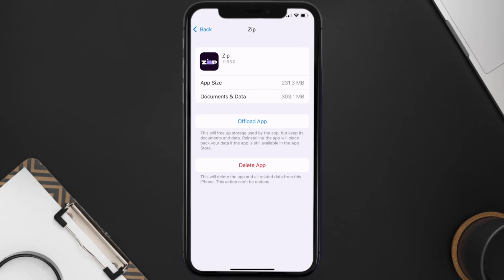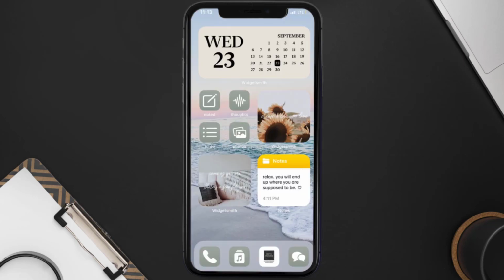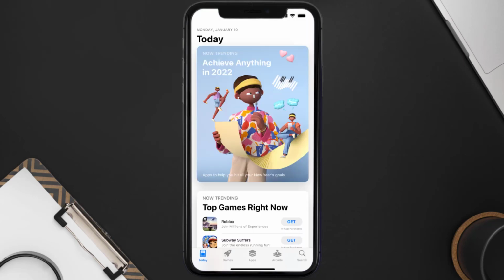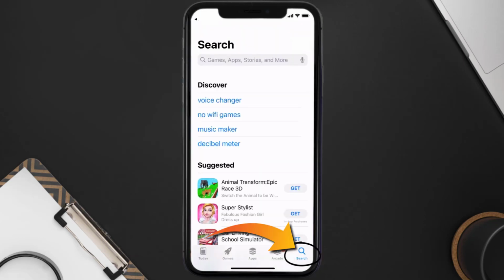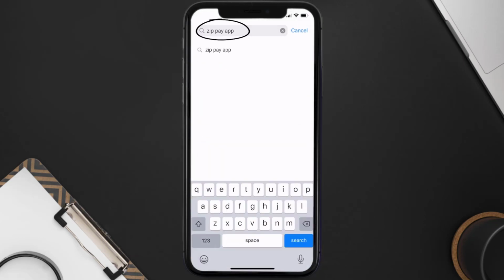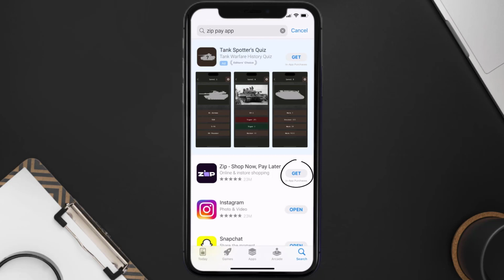Follow the on-screen instructions to navigate all the way to the app page. Once you're on this screen, tap on Delete App to uninstall the app from your device. Once uninstalled, you need to open up App Store and then search for the Zip Pay app right over here in the search bar, and then click on this Get button to install it back on your device.